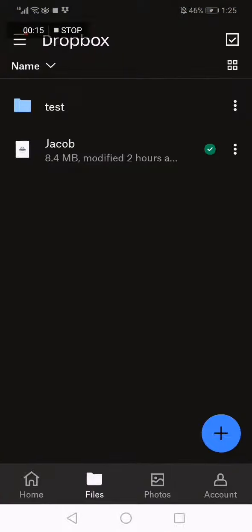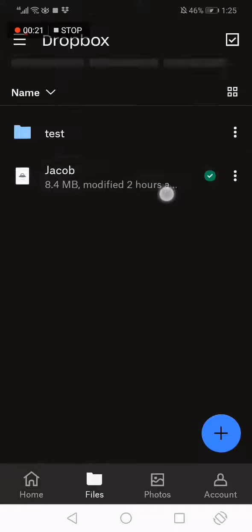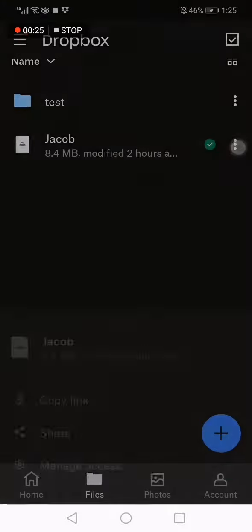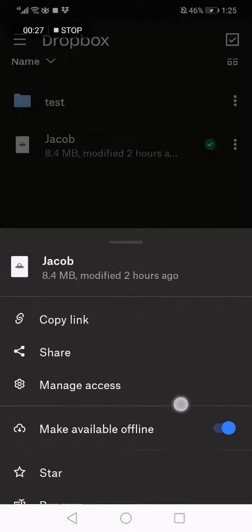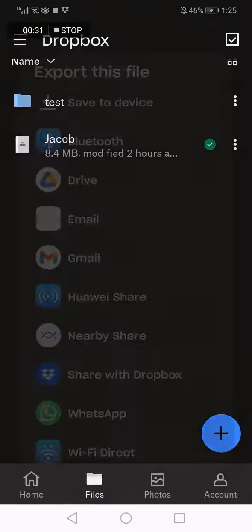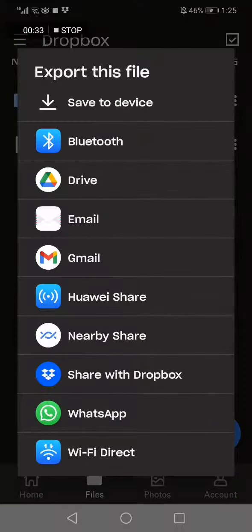As you can see, this is the home page. Now choose the file that you want to export. For example, I'm going to choose this one right here. Click on those three dots right here like this, and now scroll down until you find export and click on export. Now as you can see, you can export this file now easily and fast.